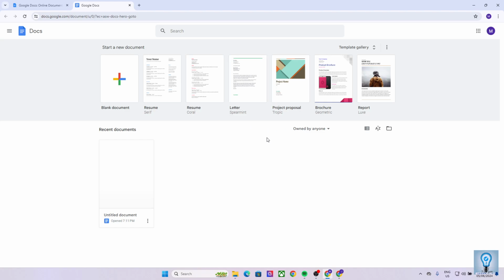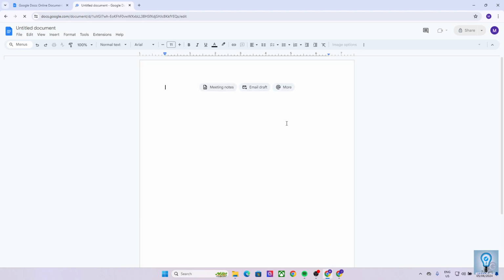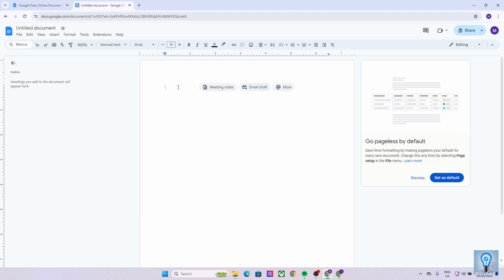Now, if this is your first time using Google Chrome or Google Docs, it may require you to sign in using your Google account. So, please do. Now, let's create a new document by clicking on this one. You can also choose a resume format, a letter format, or a project proposal, and so on and so forth, but I would like to choose the blank document. Blank document will give you a blank canvas like so. Now, we can start editing our document.